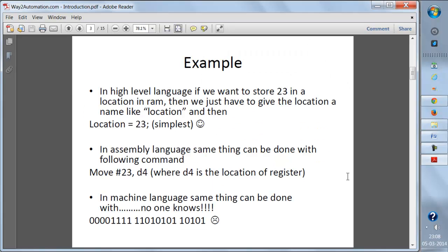For example, in a high level language, if I need to store 23 in some location in RAM, I can just simply say location equal to 23. Whereas if you ever worked on assembly language or a machine language, then this is how you're gonna store 23, which is very difficult for a layman to understand.